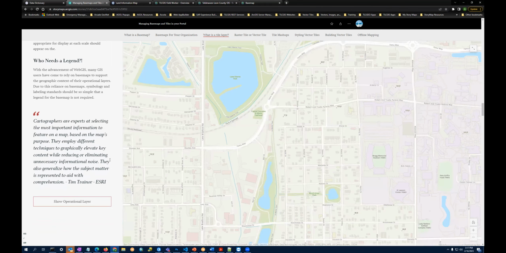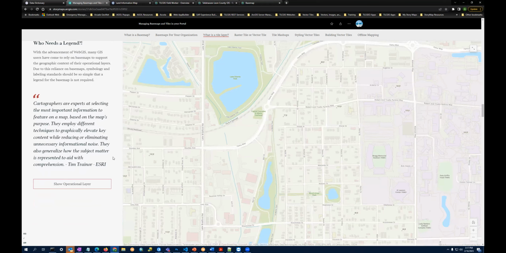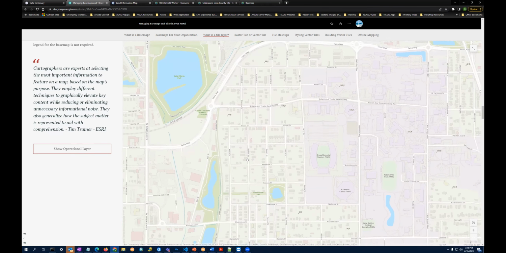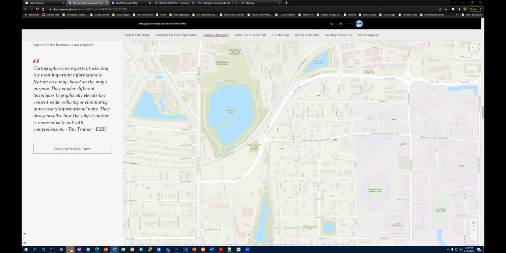I ran across this in an article this week, and it explains that when you're generating base maps, you're a cartographer, an expert selecting the most important information to feature on a map based on the map's purpose. They employ different techniques to graphically elevate key content while reducing or eliminating unnecessary informational noise. They also generalize how the subject matter is represented to aid with comprehension. I'll try to give you a link to that a little later. There's a really nice article out this week from Esri on cartography, and I thought that was important.